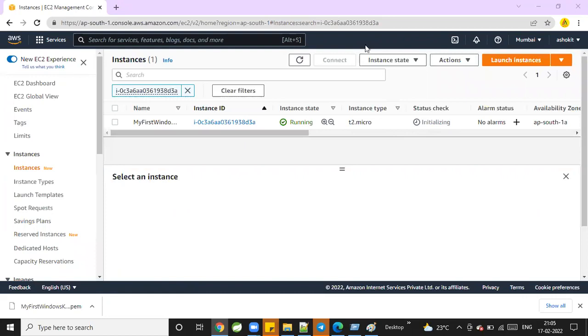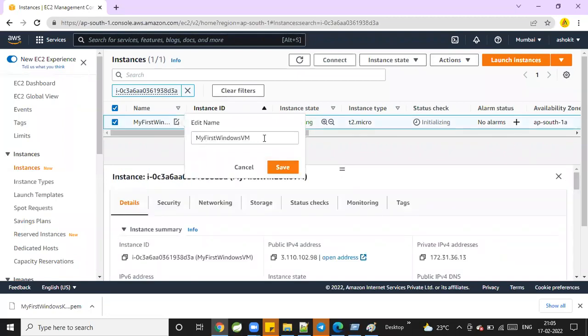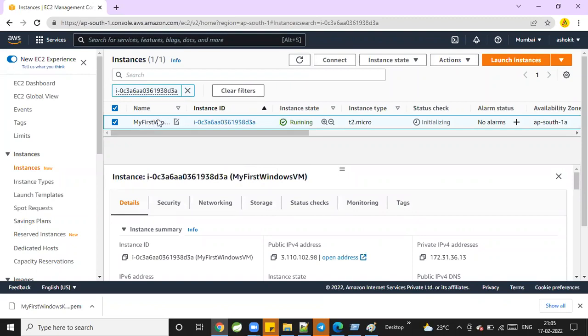I have given the tag now. The tag name is displaying here. If you don't add the tag, this name will be empty. What is the name of my tag? My first Windows VM. This is the name I have given. When I add the tag, it is displayed here. Now it is initializing. One computer is initialized.